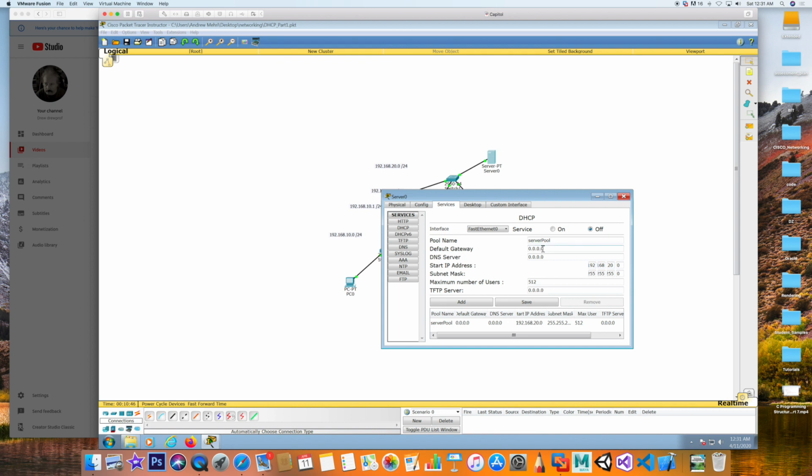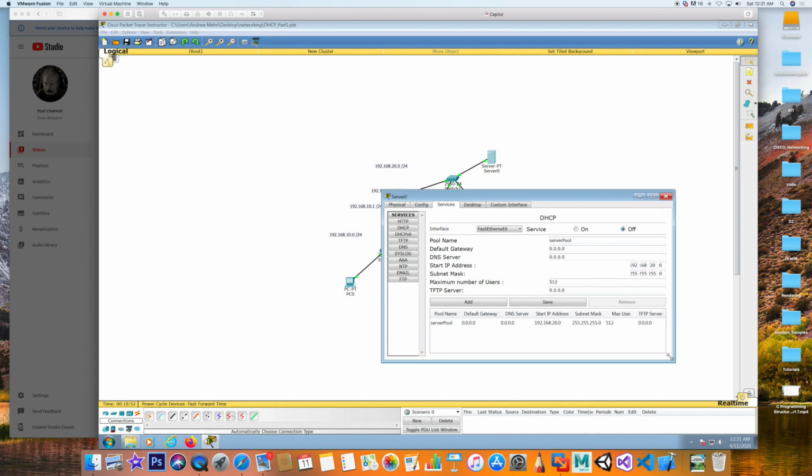We need to tell it who the default gateway is. We can try to edit this. Let's see if it will take the edit. So I'm going to go ahead and edit this to 192.168.20.1. Okay. And the startup address, I'm going to give it a valid host of 3. Okay. And let's see if I could save this. And let's see if it took it in. Yep. Startup address is this. The default gateway is this.